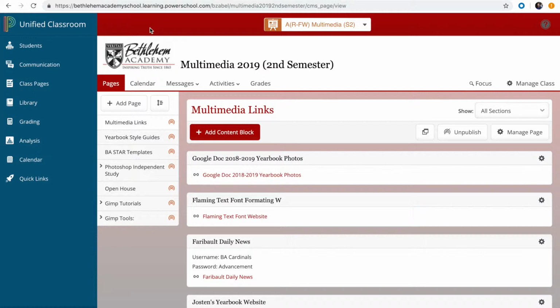In today's tutorial, what we're going to be looking at is how we go about using flaming text, and also how we go about using templates for our yearbook. Templates are really important. They're style guides that we're going to be using to make sure that we are consistent throughout the yearbook process, and that they have titles that are going to be matching up.